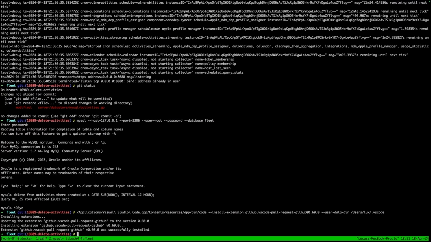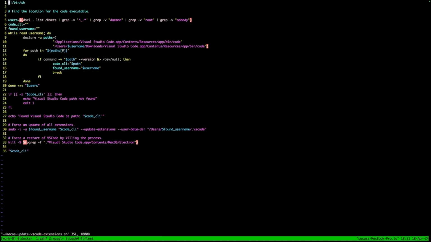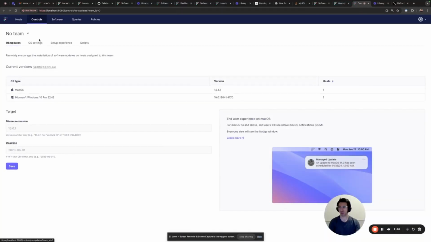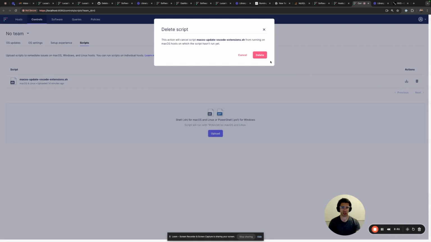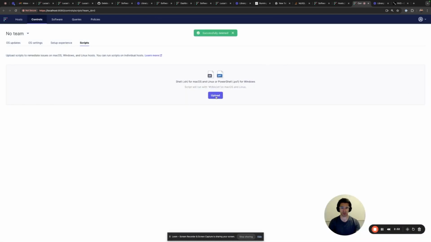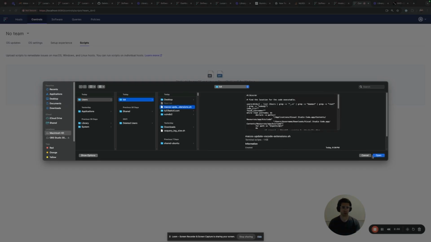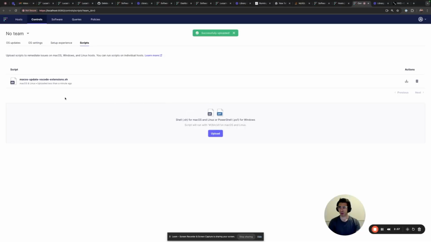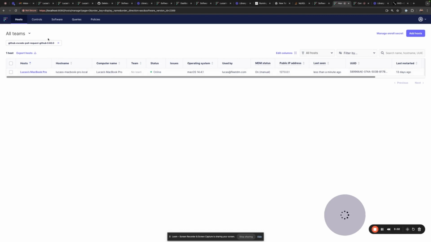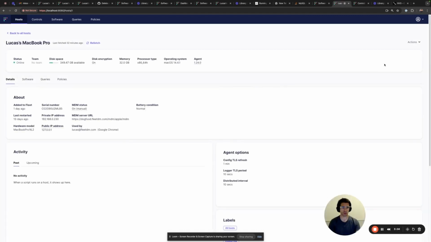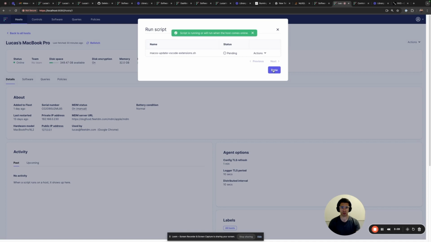And what I'm going to show now is that I have a script that ran the following command that updates all the extensions. It forces an update of all the extensions in VS Code. So I go to controls in here, scripts, just in case I'm going to delete this from a previous one. So I'm going to upload the script that we were looking at. And then I'm going to go back to the host that has the vulnerability, click the host, actions, run script. I'm going to run the script.